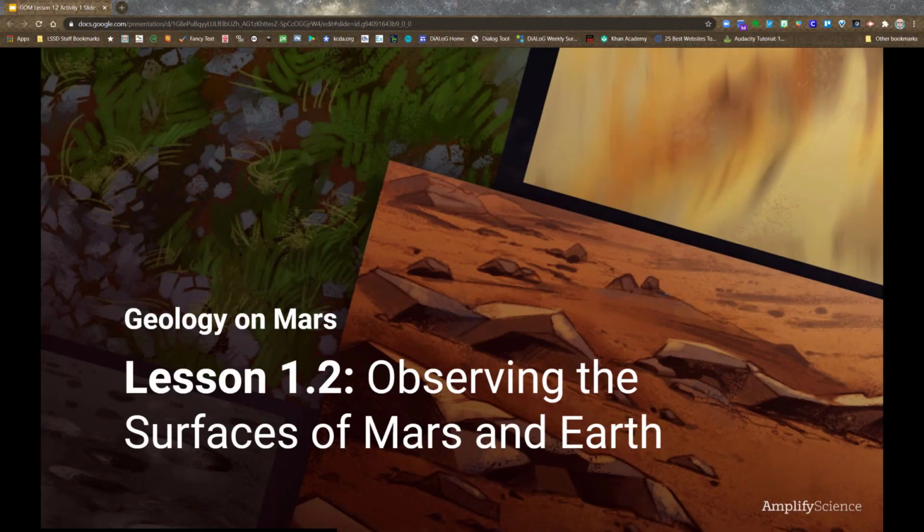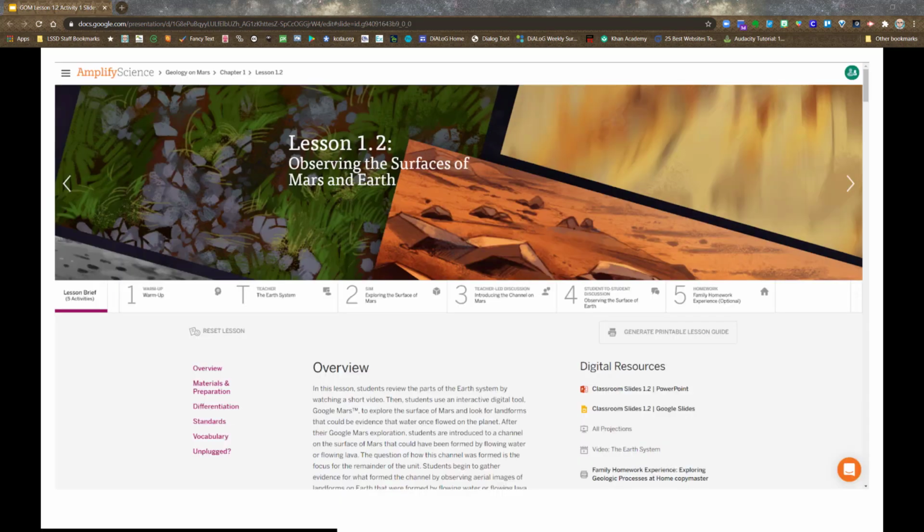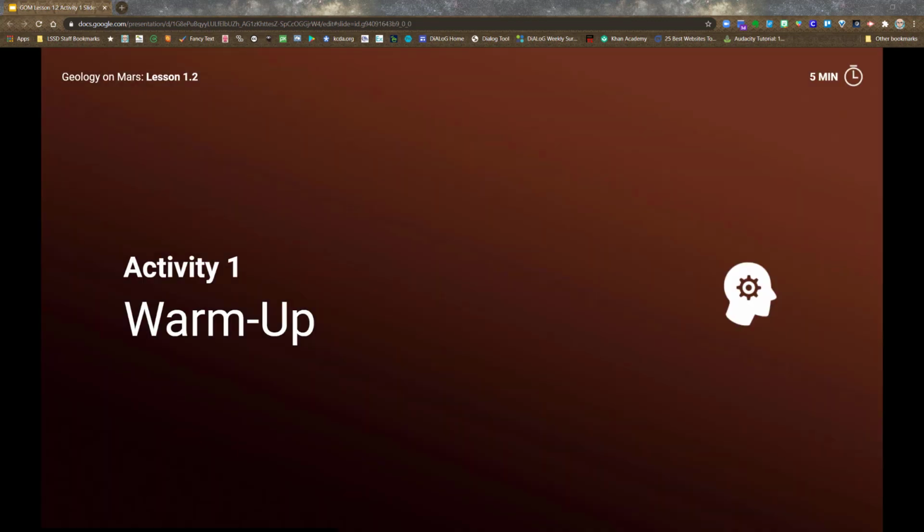Geology on Mars, Lesson 1.2, Observing the Surfaces of Mars and Earth. A reminder that you can access your digital resources in the lesson brief of every lesson.